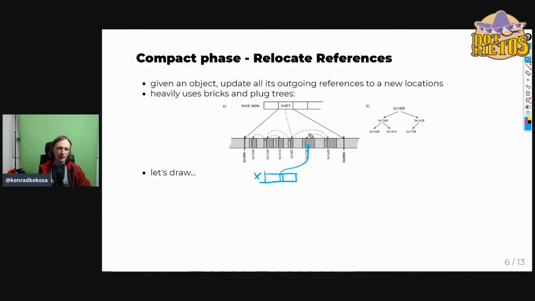By simply dividing the address pointed to by this reference by the size of brick entries, we will know which brick entry contains this object. Then we will traverse the plug tree to find the proper plug. So we will start from the root. Then we will see that, okay, root is too small, so we will go to the right to this one. So we will visit this one, and in the end we will end with our plug.